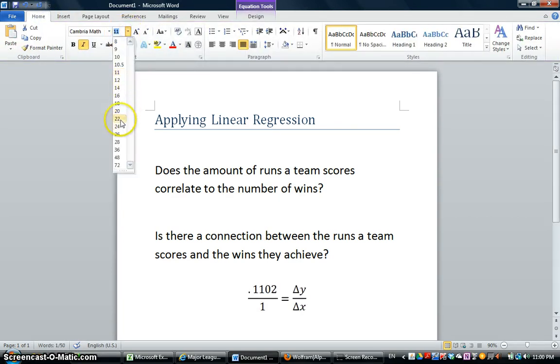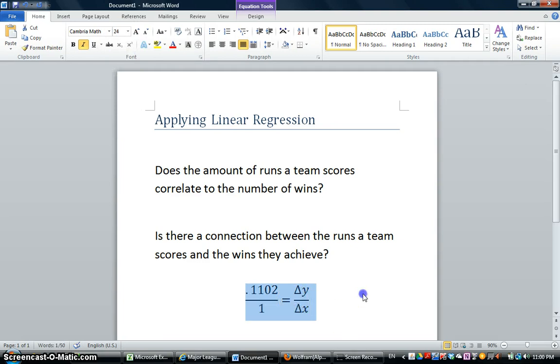Kind of working in a small font. Okay, see that clear? Every time y goes up by 0.1102, they're both positive here. So when this one goes up by 0.1102, then this one goes up by 1.